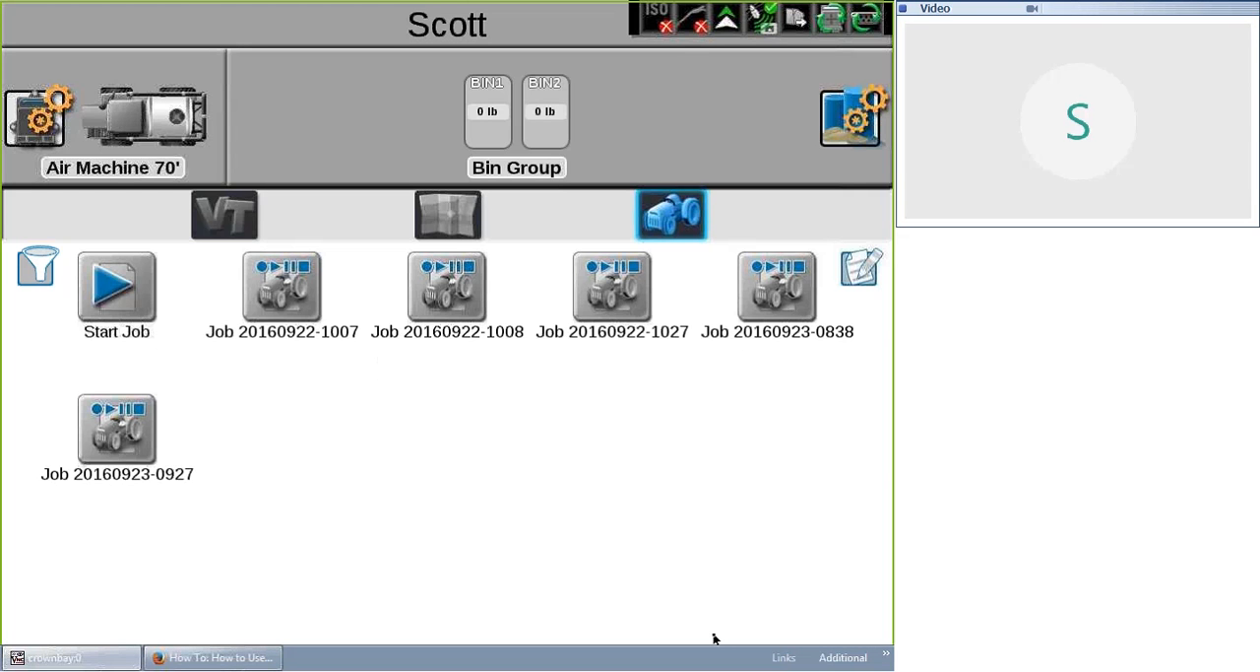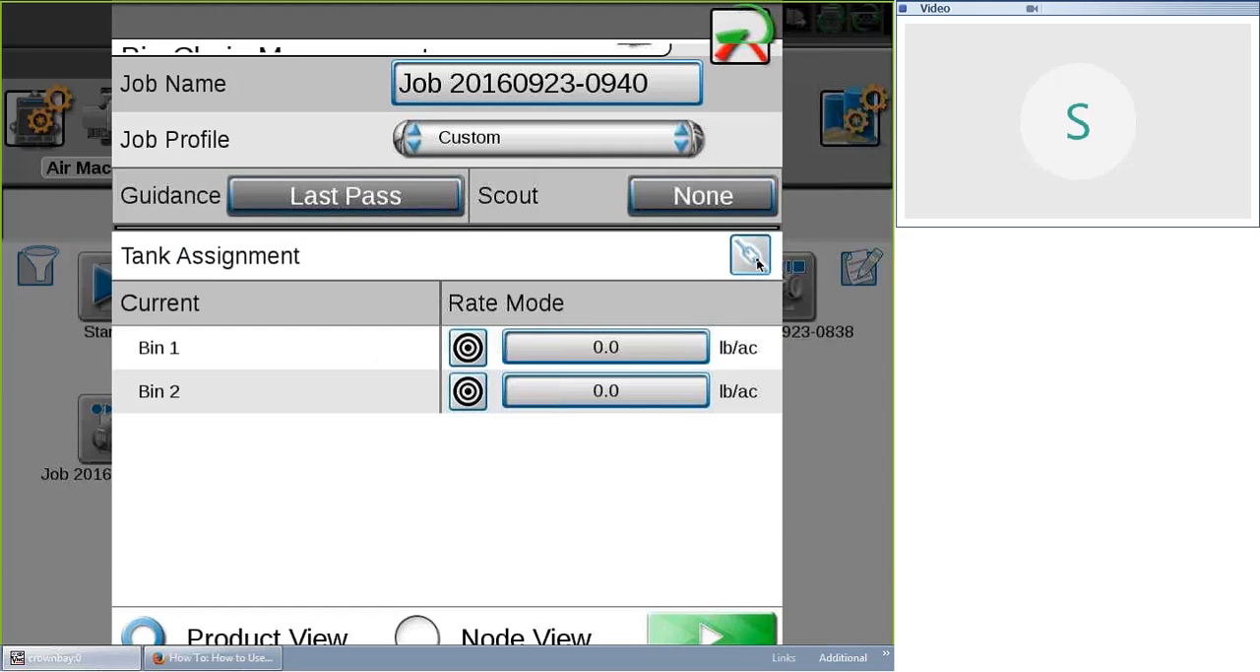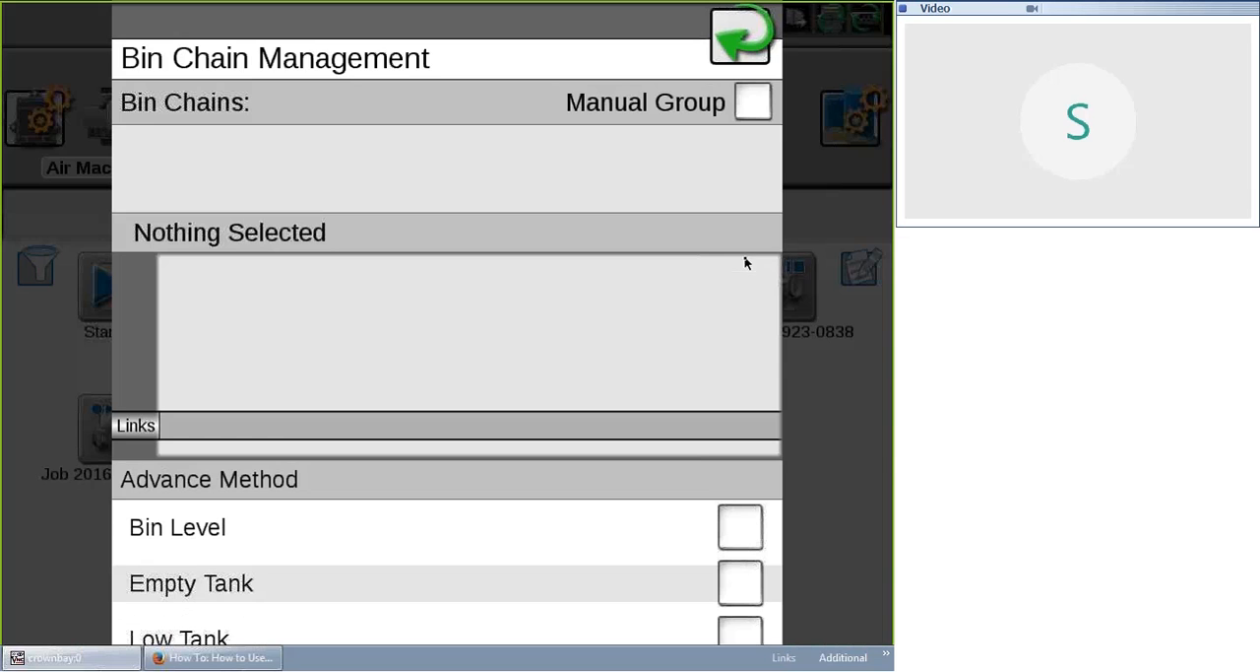Now, as far as bin chaining, there's 2 different ways we can do bin chaining. I'm going to show you the manual chain first here, and then we'll get into the automatic bin chaining where the system automatically does it for you. We're going to go to the start job. This little icon on the tank assignment line, that's our bin chain. It's grayed out right now because we don't have anything actively chained. So we're going to touch on that.